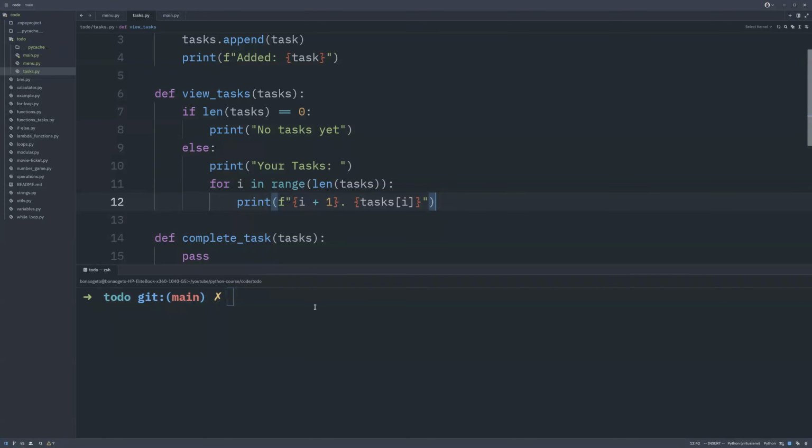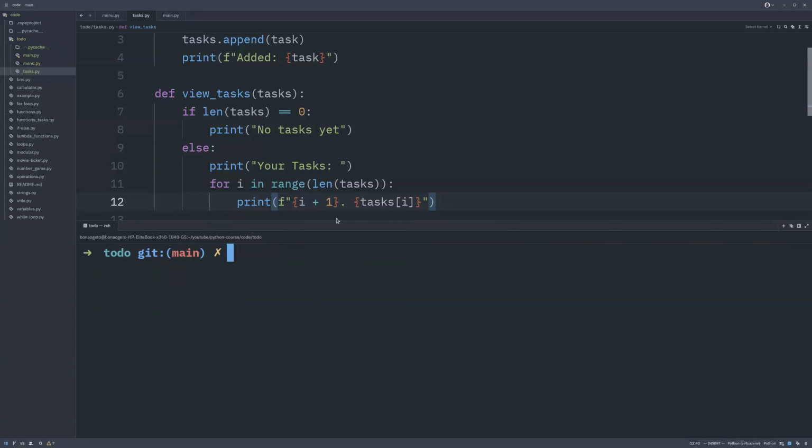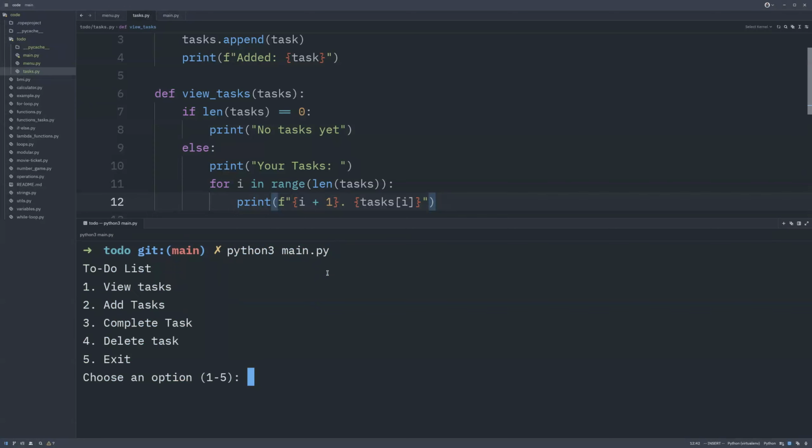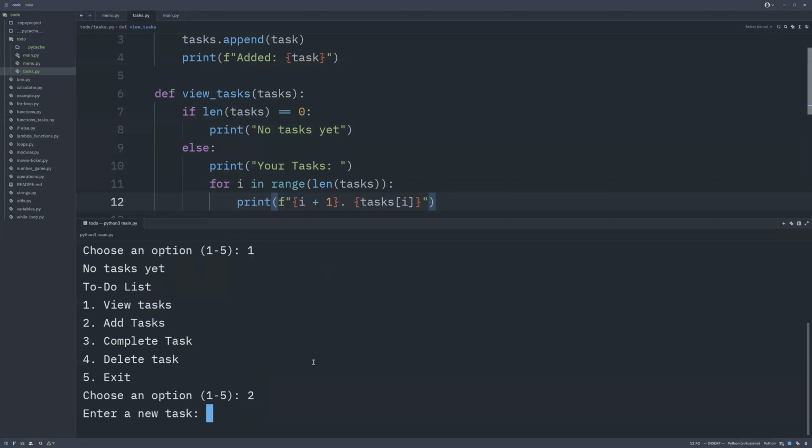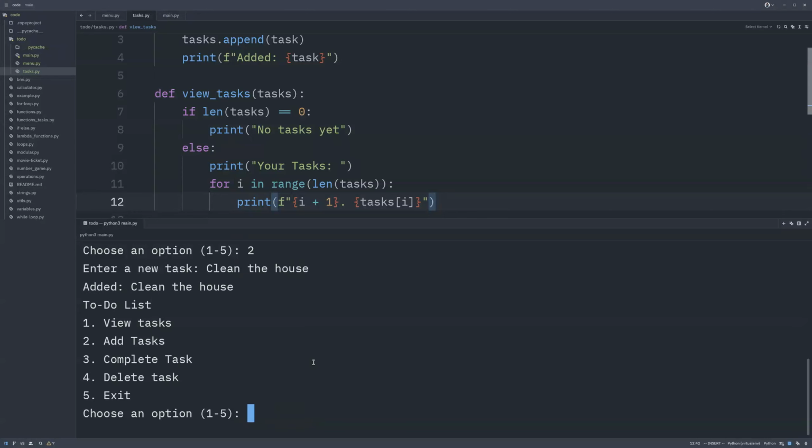We're going to save this, and I want us to run it so we can understand what is happening here. Remember, we already added a task earlier on, but let's just do this again. For now, let's try to view the tasks first. So when I say 1 to view tasks, hit enter, you see it tells us that there are no tasks yet, right? So let's go ahead and try to add a task. To add tasks, enter a new task. Let's say the task was clean the house. We hit enter. Then you see it says we've already added it, like we mentioned in the first logic.